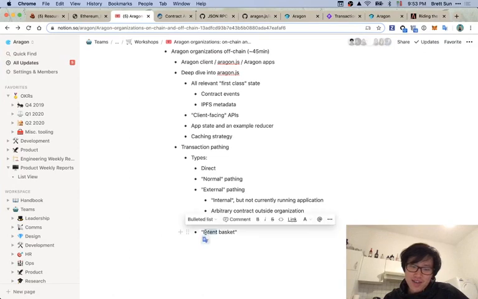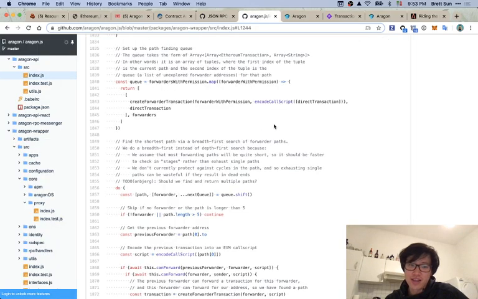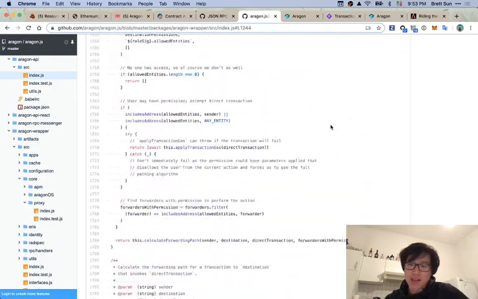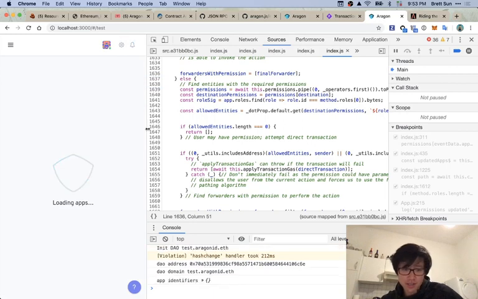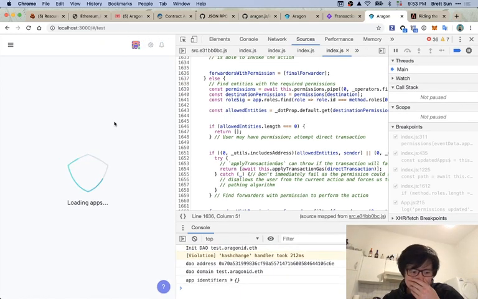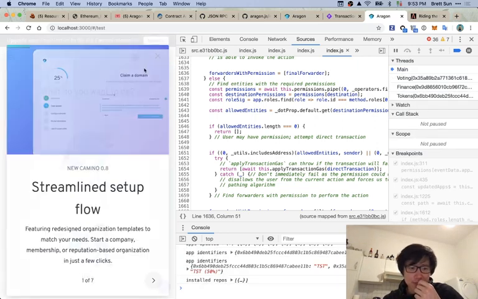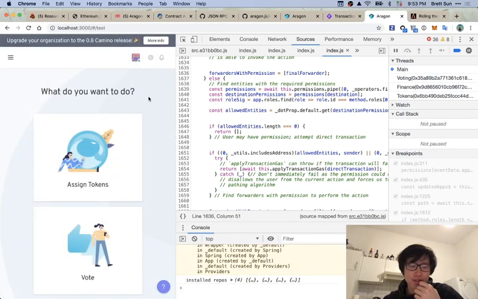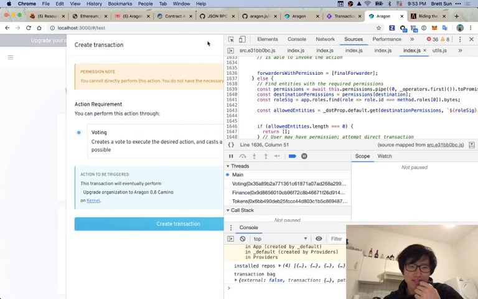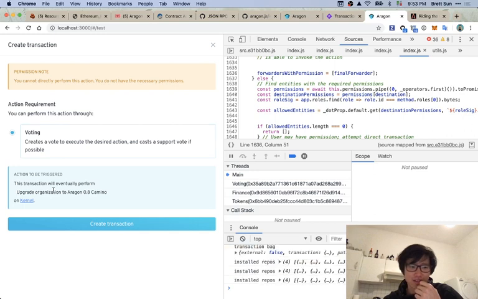Then the intent basket is a bit of a final footnote in how we do transaction pathing. The most obvious use case of this is with updating organizations. So if this loads, hopefully it will. So what this is going to do, hopefully it works. If not, it's going to suck. There we go. All right.